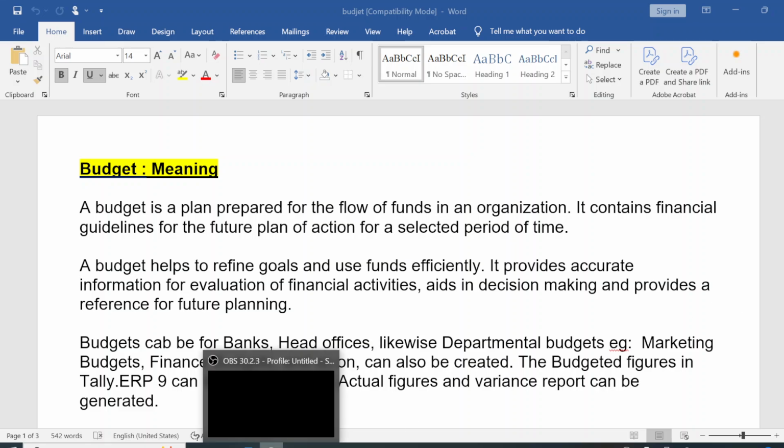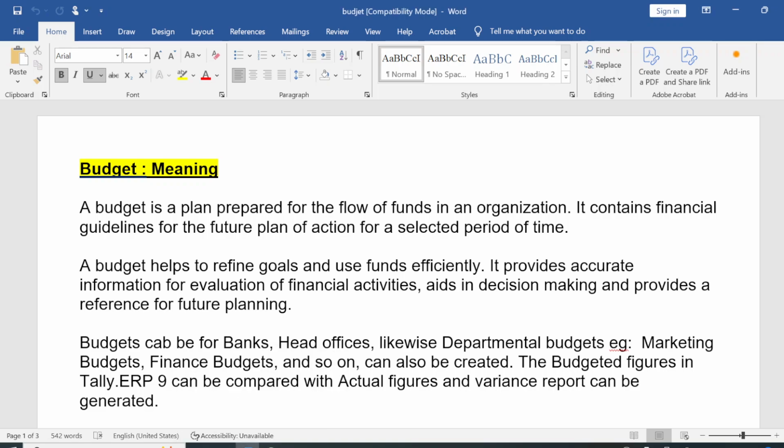So in this video we are going to learn about the budget in Tally, how to maintain the budget in Tally, what is budget, what is the purpose of budget, what is the advantage of budget, how we create the budget and how we can check the report.